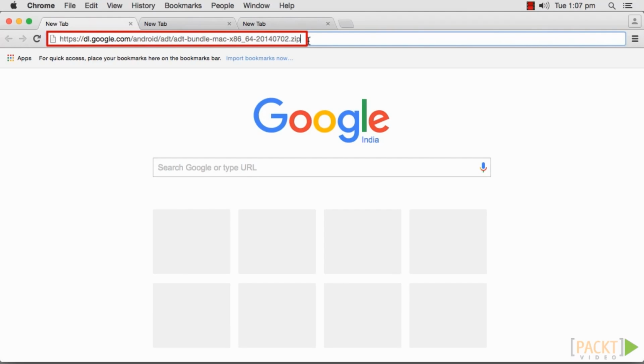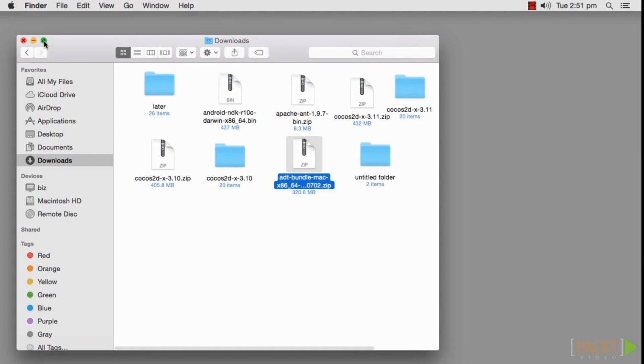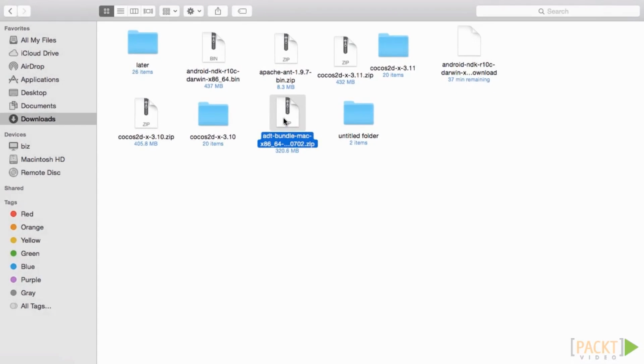Here's the link from where you can download Eclipse ADT. You can see that the zip file is now getting downloaded. It will take some time as the file has a size of 306 megabytes. Now our Eclipse ADT bundle has successfully downloaded. Let's go to Downloads folder. Here's our ADT bundle. This is the Android development tool that is used to develop Android applications. Android Studio is an Android development IDE, but it is not supported to build NDK.